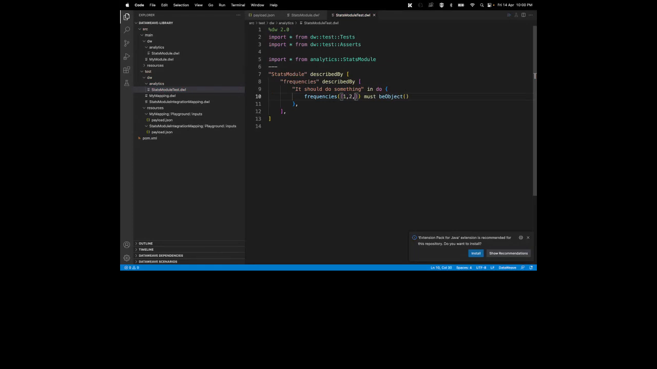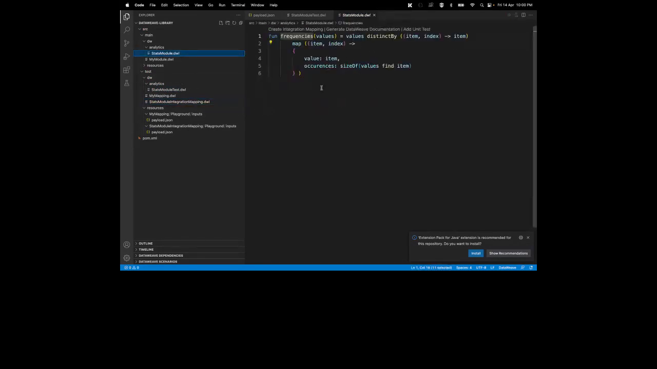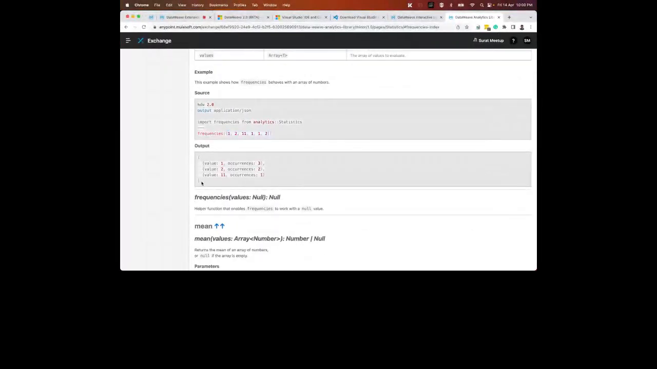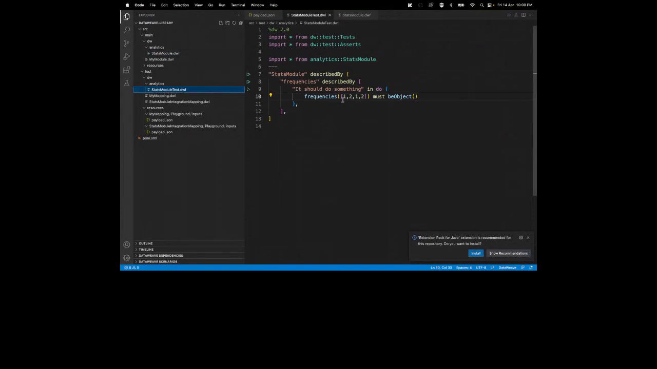And here you can see the outcome is coming like this one. If you see here, the output is coming as an array, right? So in the test case, stats module test, the frequency value must not be an object, but it should be an array.